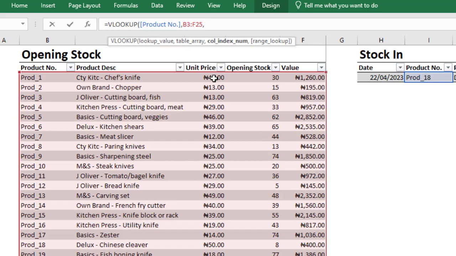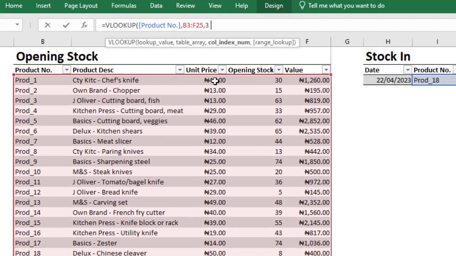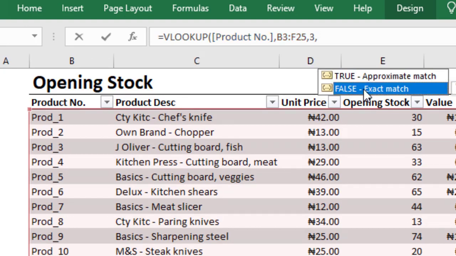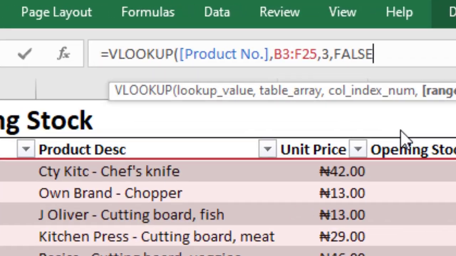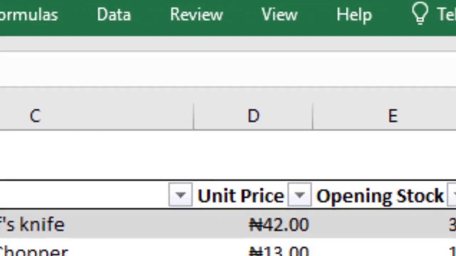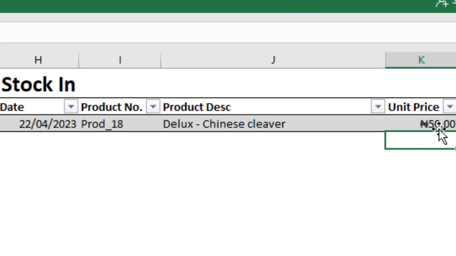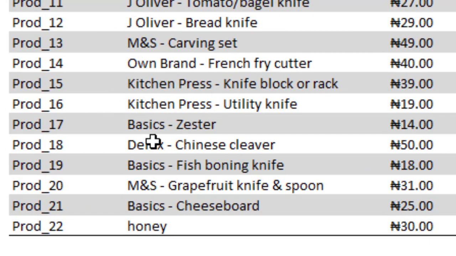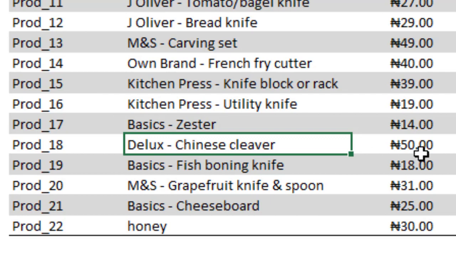So you type in 3, comma, and then the last on the list is asking you for range lookup. We're looking up for exact match, so we'll go for false. So when we double click, it comes in there, and then we'll close the bracket. We hit our enter key. We can see that it's showing us 50 naira as the unit price of product 18. Let's look at our product 18 to be sure if we're right on track. So you can see 50 naira.